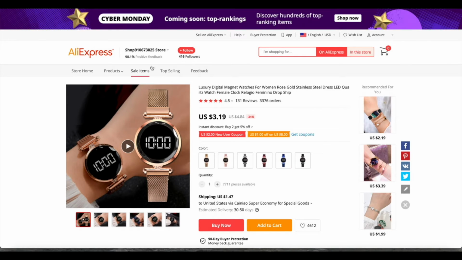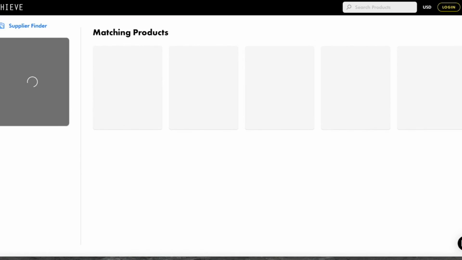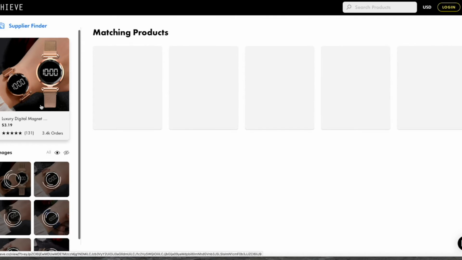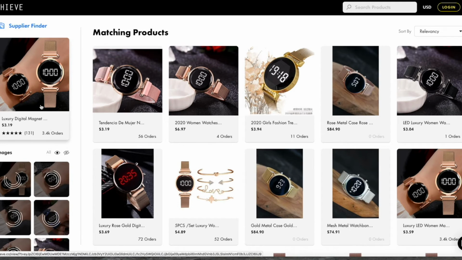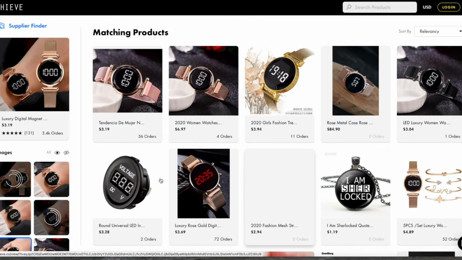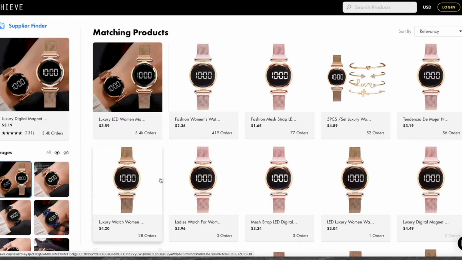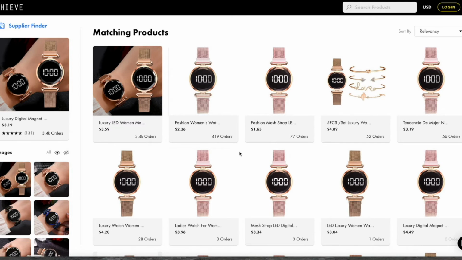So I want this watch and I want to see which suppliers sell it. So I just paste the URL of this product and it will show me all the suppliers, and you can see how many orders they have for this product, and again it will show me a very similar product also.